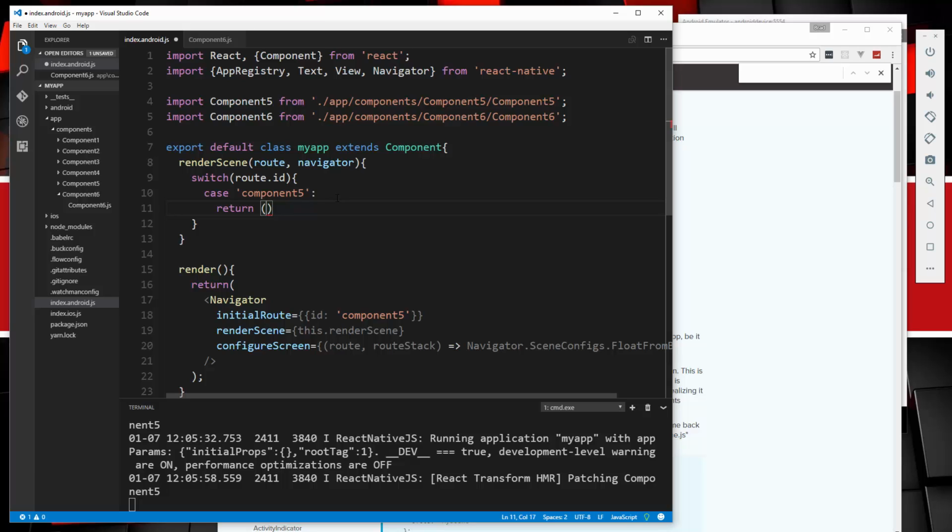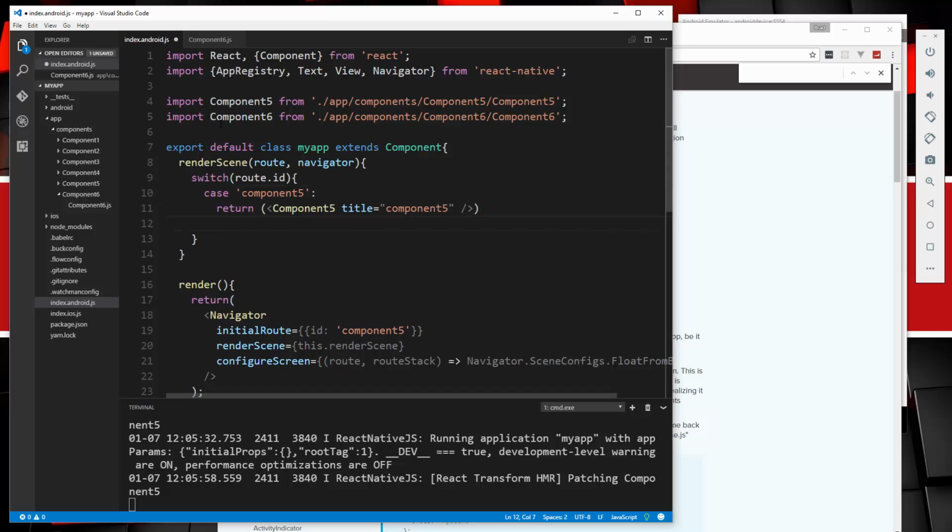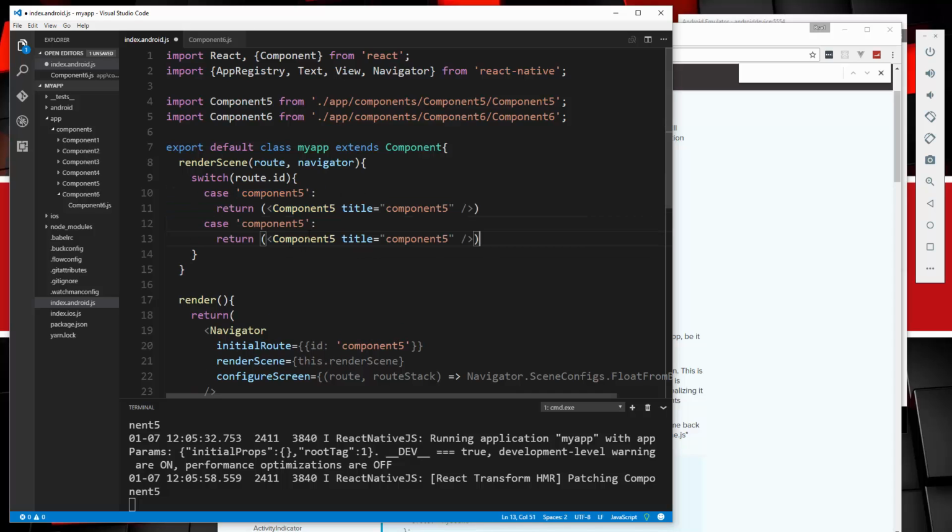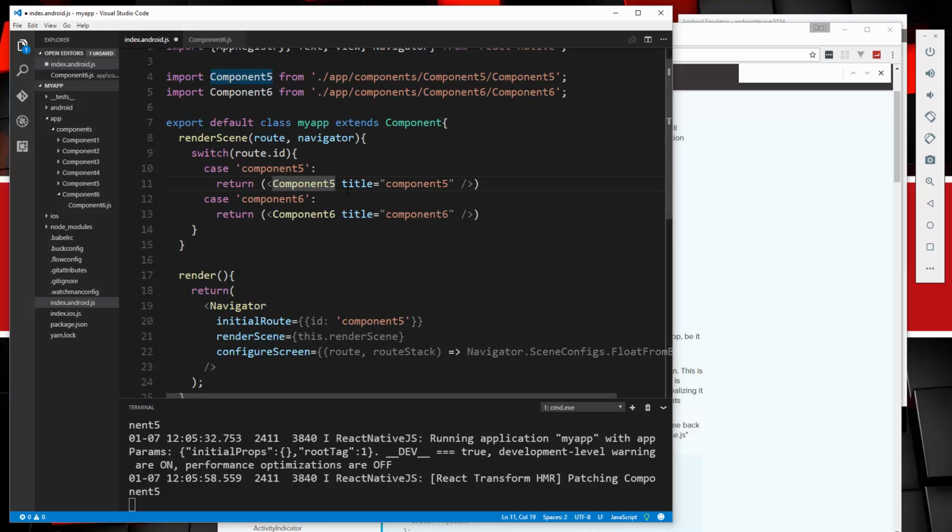but what we want to return is Component5, which is the user list. So we'll say Component5, and then we want to put title, and we're going to set that to component 5. Then we're going to go right under this and copy that, and this will be component 6. Change this and this. Now we want to be able to use the navigator from within these components, so we're going to pass that in as a property. We'll say navigator equals navigator. I'm going to copy that.